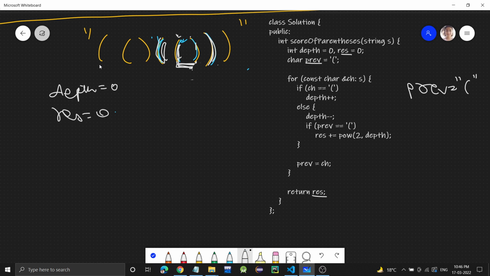First of all, we are here, and this is an opening bracket. So we have got one opening, and we will increase the depth because we are going one bracket inside, right? Then again we get an opening bracket, depth increases. Fine.